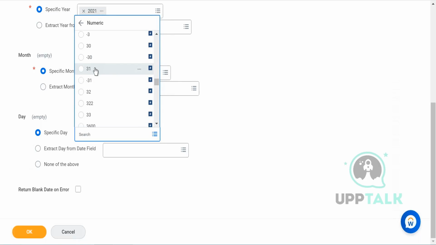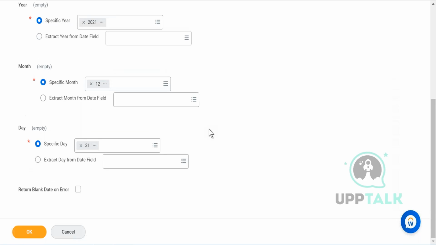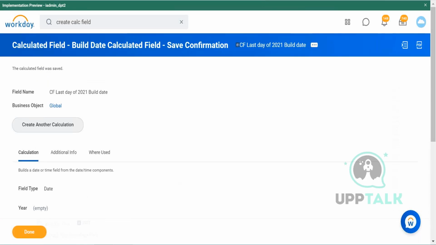Yeah, here it is. So I'm just going to select 31 and I'm done. Again, check this checkbox, return blank date on error. We are done. Okay. But I also want to show you something. There is one more calculation I want to do for you, because that will extract these fields from what you call an already existing field. So I'll show you how to do that.